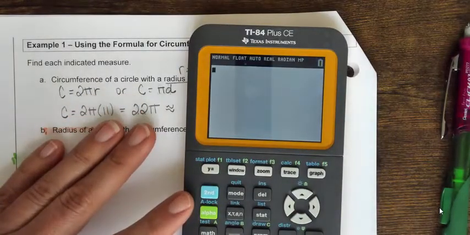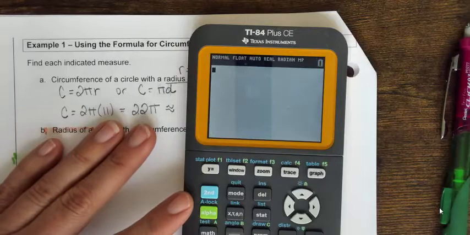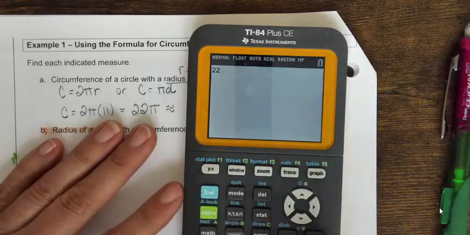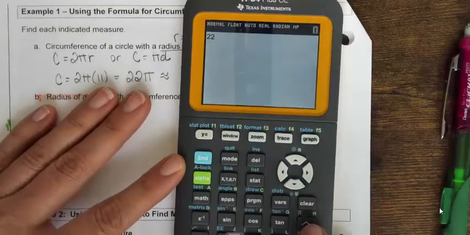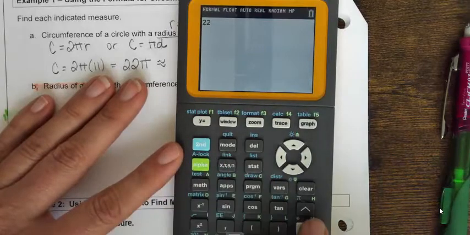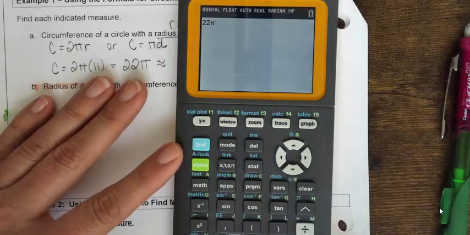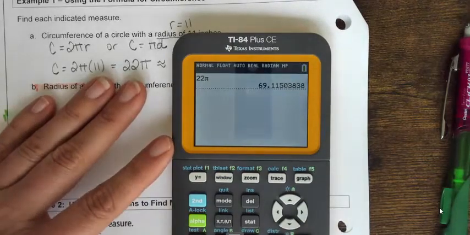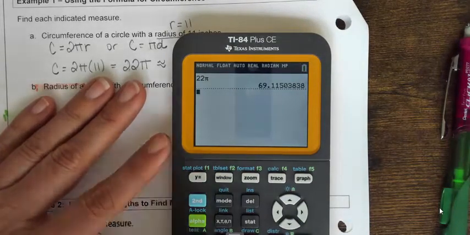Because you're going to usually say, oh, pi is 3.14, but not necessarily. It's an irrational number, so it goes on and on and on forever. So I'm going to actually use my little pi button right here. I just hit shift or second and pi. And then I can get an approximation, which is approximately, and I'll go 3 decimal places, 69.115.